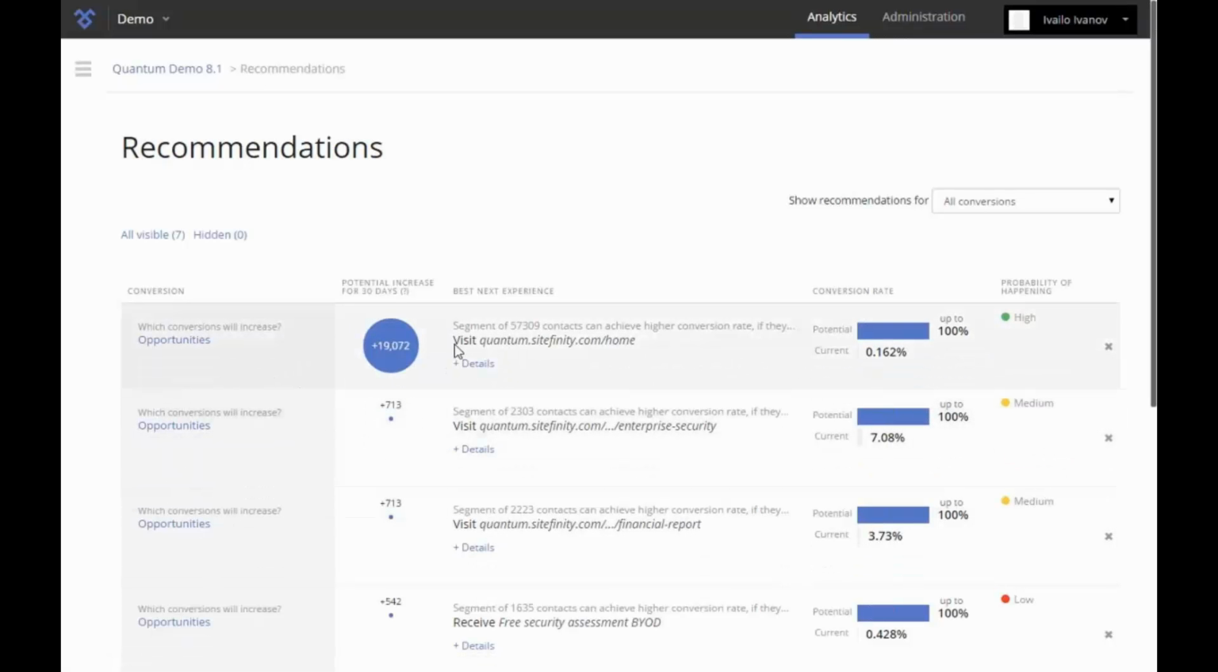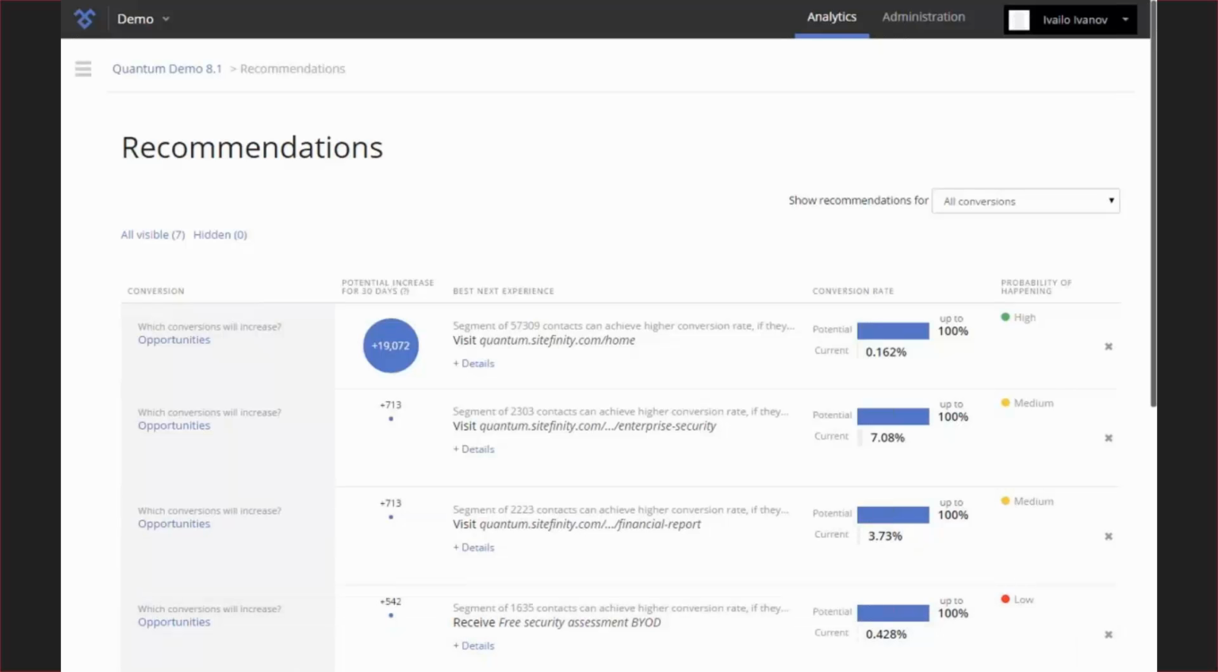The third feature is this probability of happening feature that you see here on the right side. So we do statistical analysis, but instead of bothering you with the specifics and the complex statistics, we just say green, yellow, red. Okay, high probability is, hey, we found a statistically significant sample of probably 100 or more people that have an unusually high conversion rate. Why don't you use what you've learned from them? Why don't you apply that to a bigger sample, and you can increase the conversion rates significantly.